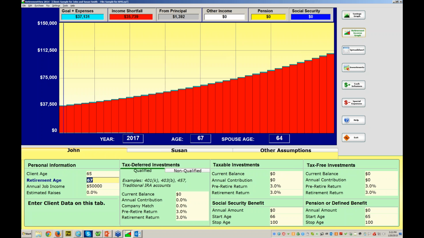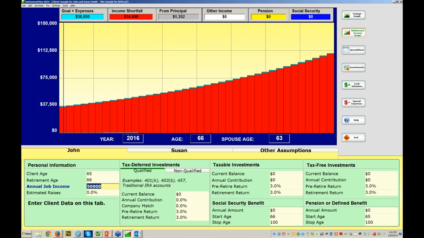There we go. Okay, so he's 65. When is he going to retire? No, now we've got him at 67. Well, that's his retirement age. When do you want him to retire? Is he retiring this year? 66 this year. Okay. Yeah, 66. How much does he make in his job? $100,000. All righty. Does he get any raises?